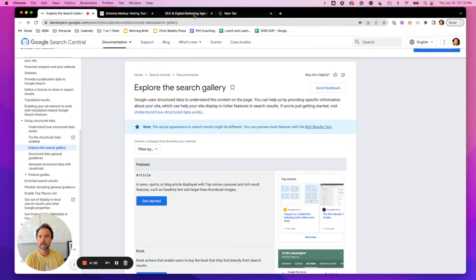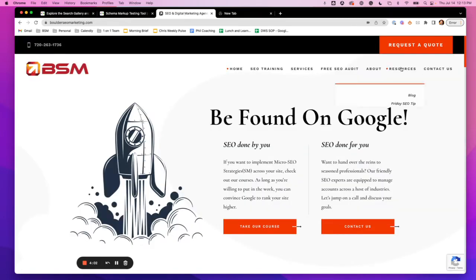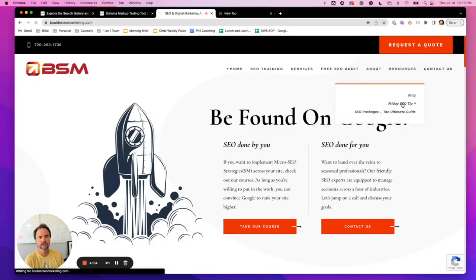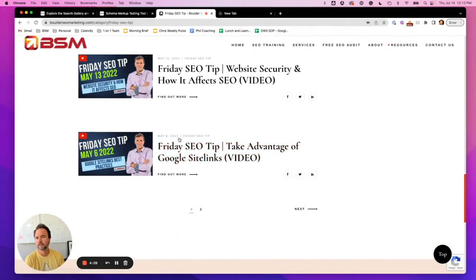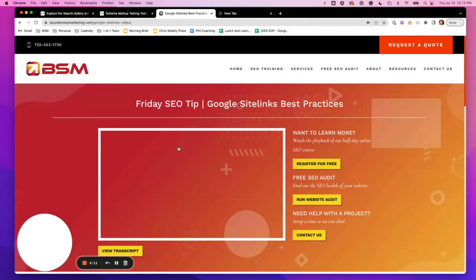So let me show you an example. On our own website, these Friday SEO tips, they go on this category here. So let me pick one from the bottom here, Friday SEO tip, take advantage, right? How do you know if you did schema implementation together?